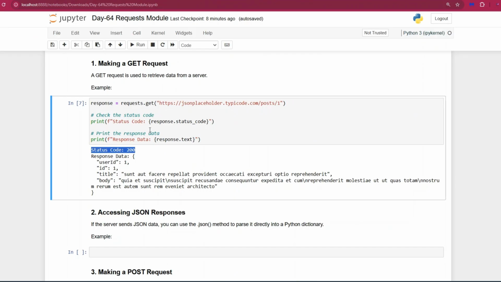So this is how you make a GET request by using request.get, and the status code by using response.status_code. What is response? Response is our request.get and the URL. And then if we want to get the data, we use response.text. Our response is what we got using the request. Do not get confused: response is just the name of our variable. It can be anything. Request is what we imported.